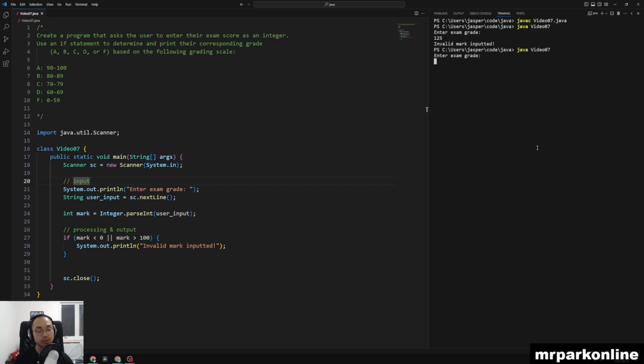If I run this program again and give it a negative 20, I'm also going to get an invalid mark because, well, that's not possible. Sorry, it's actually that the 125 and negative 20 are each making one of the sides of our OR Boolean condition true.